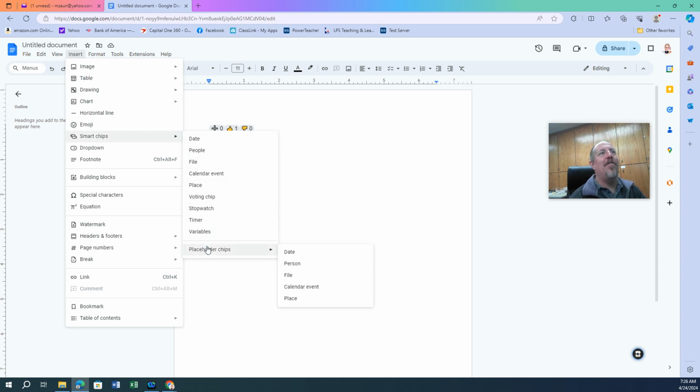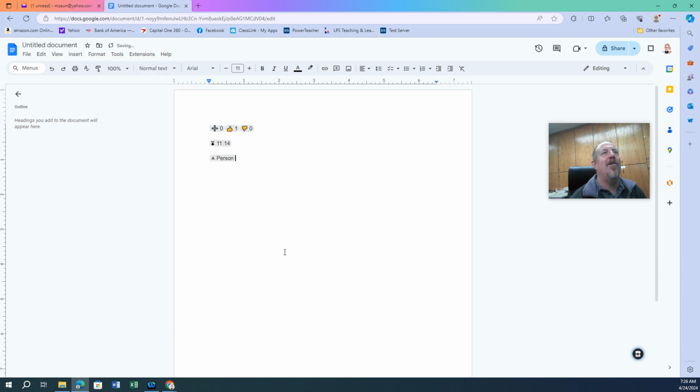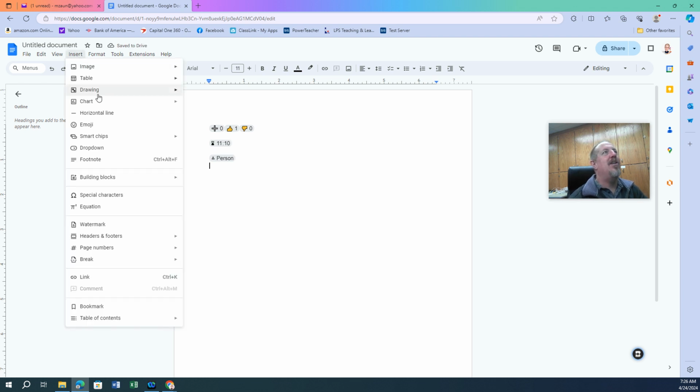The other one I want to focus on today is the placeholder chips. I absolutely love these because sometimes I know that I'm going to add some things to a document, but I'm not ready to put it in yet. These are placeholder chips that let you drop it in saying, I'm going to add this later, and you can come back to it. So I can come in and say, you know what? I know I'm going to add a person into here that I want to work with, and I know that I'm going to add a place.